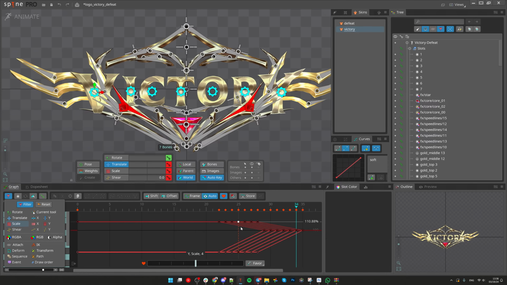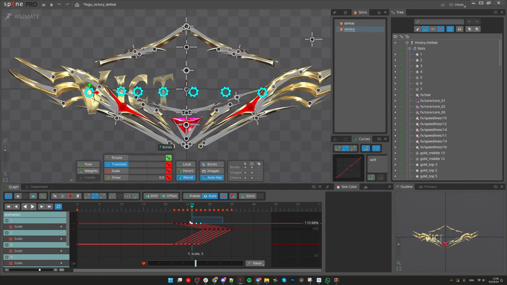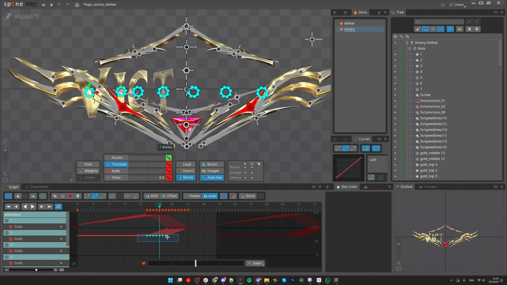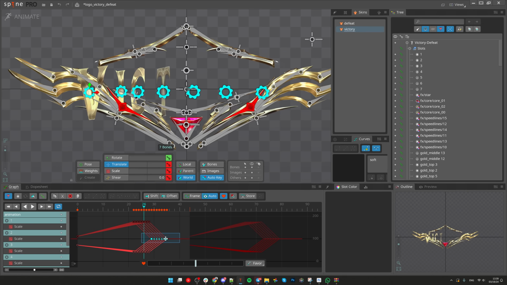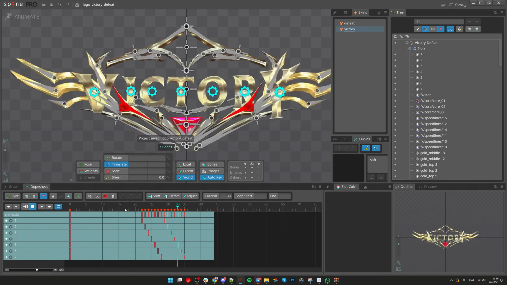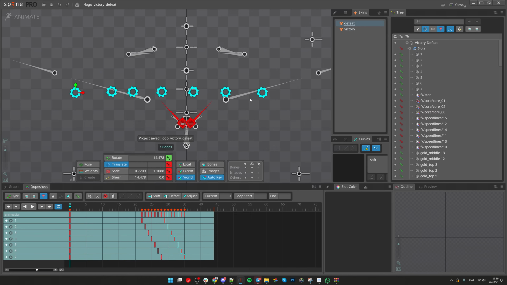Go to Graph View, Filter All. So this is 100%. This is what we need. You can see the value here. Let's see if that works for the feet.